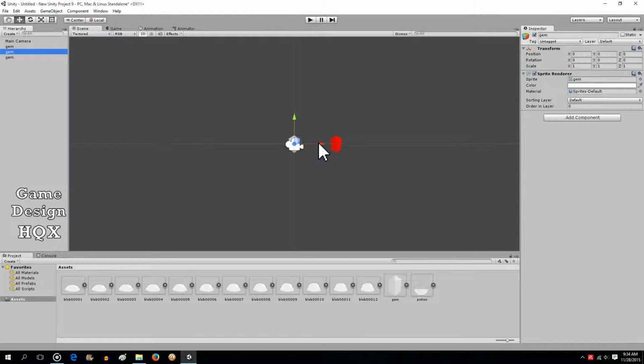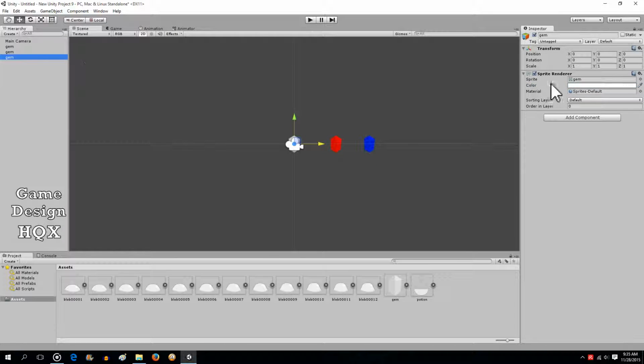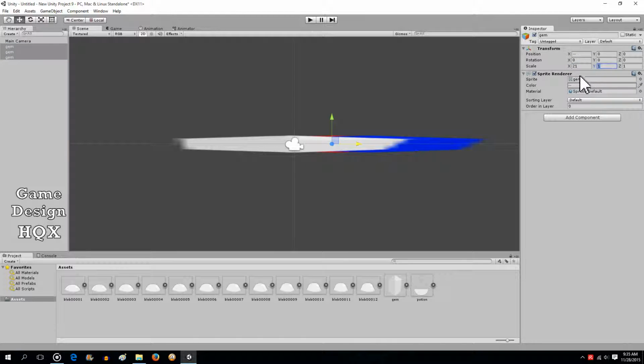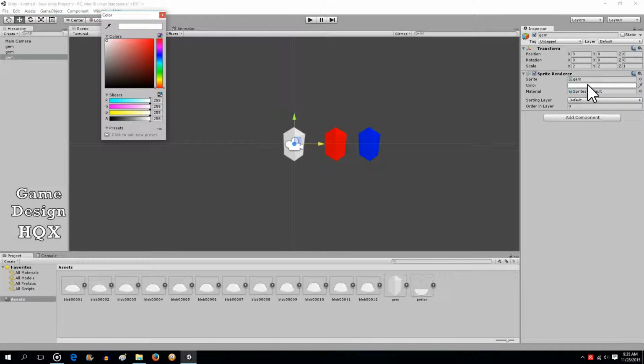So let's do this again. Let's take another one. And this time, we'll choose like a blue. And let's do something else. Let's take all of these and make them slightly bigger, just so it's a little bit more evident. There we go. So now we'll take our third gem, and let's make this one, I guess, green.